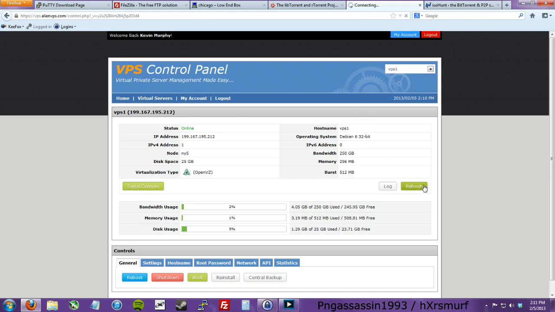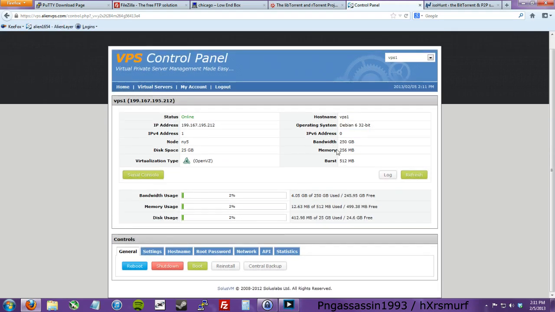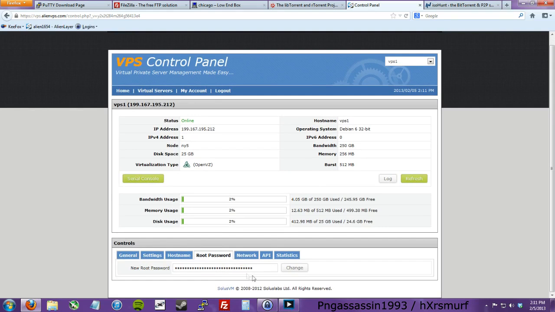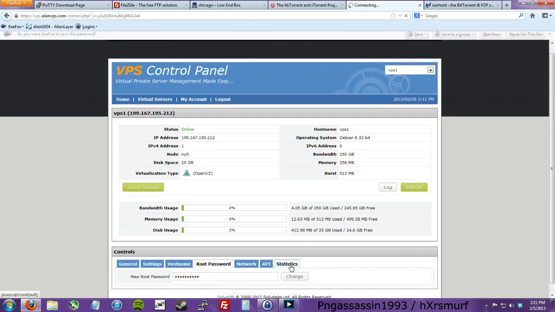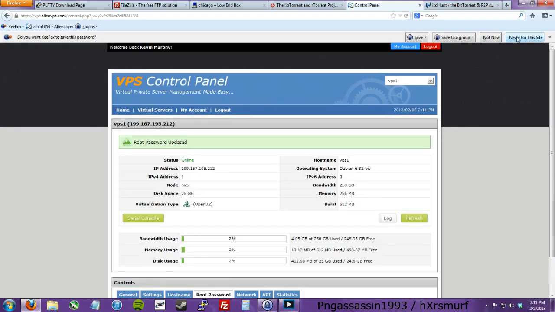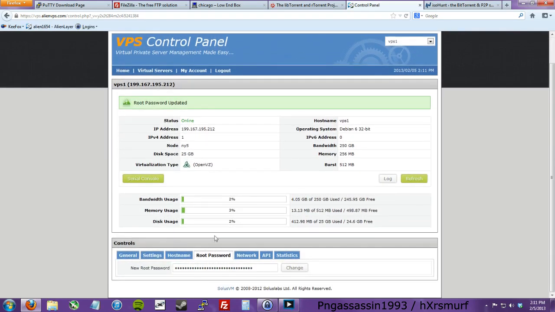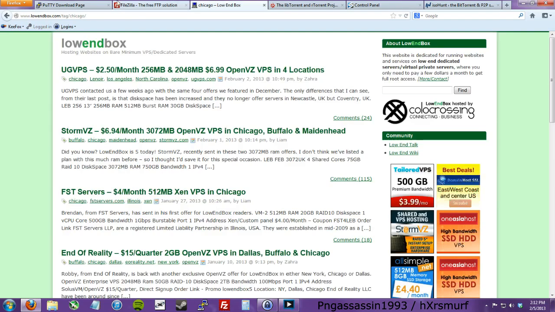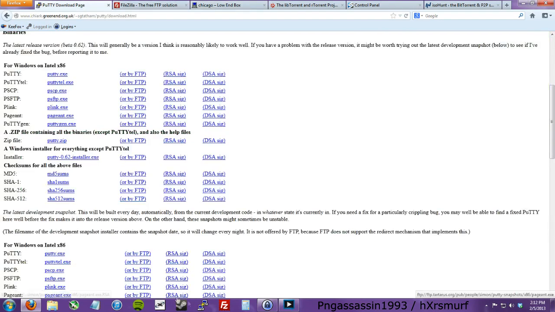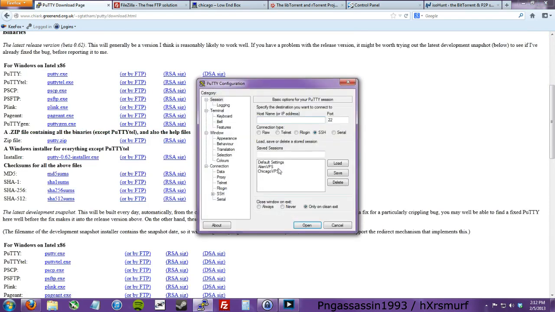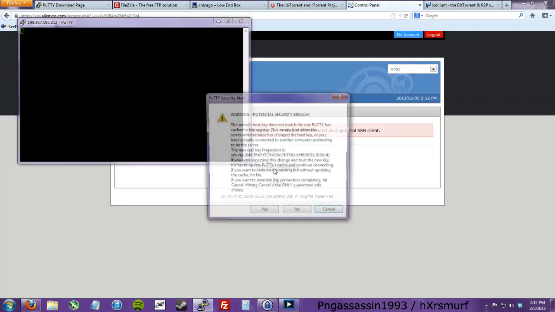But let's see if this is booted up yet. And it looks like it is. Sometimes it takes more than 10 minutes, but it seems like it took quite a quick time. So for your root password, you'll just want to type a password you'll remember, but you can of course come back to this control panel and change it later. So now, and of course, download PuTTY. I actually have it right here. Run Alien VPS. Here we go.